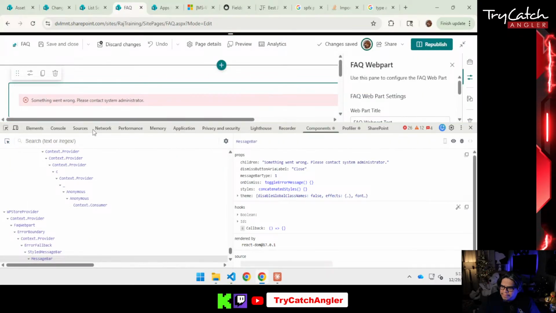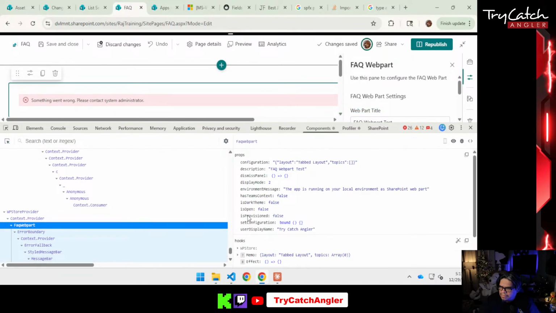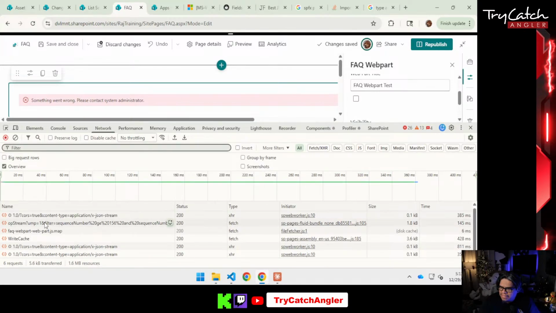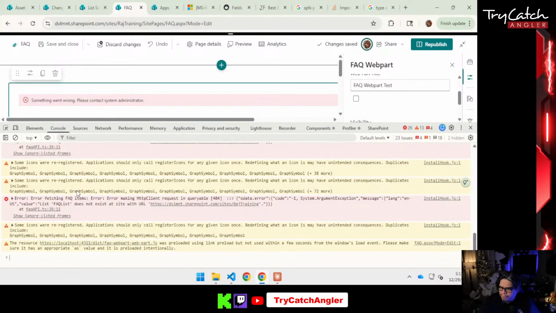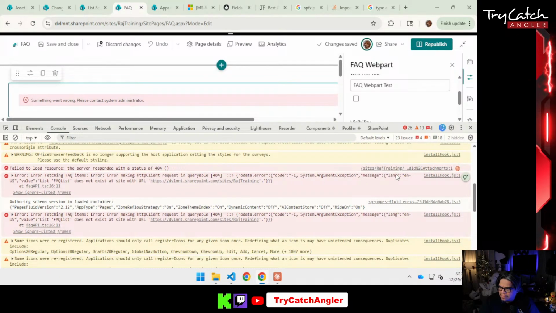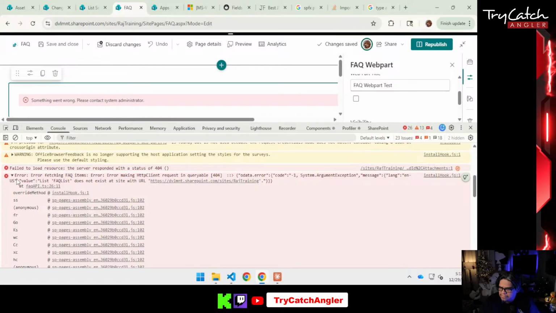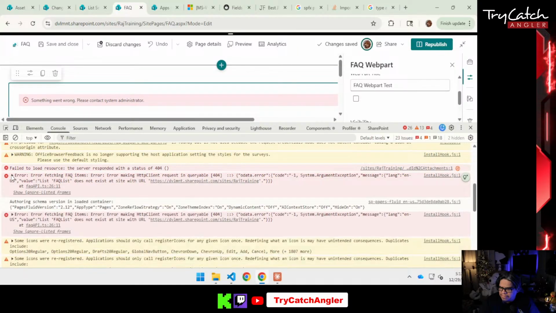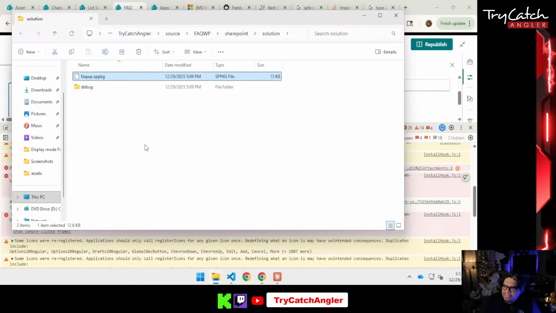Let's see. FAQ web part. This provision is false. The checkbox is turned off. But for some reason, the error is still occurring. Because in my network, I'm still trying to retrieve the list. FAQ items. Switching FAQ items error. Okay. But why is it even trying to retrieve?